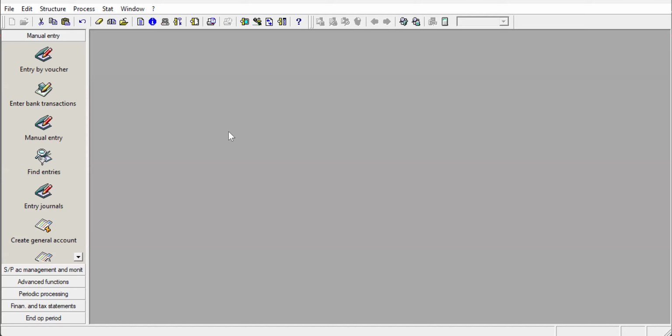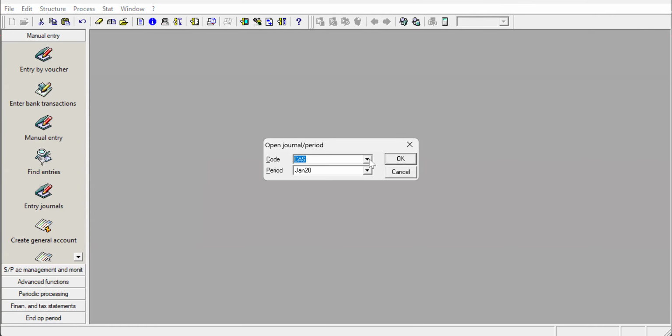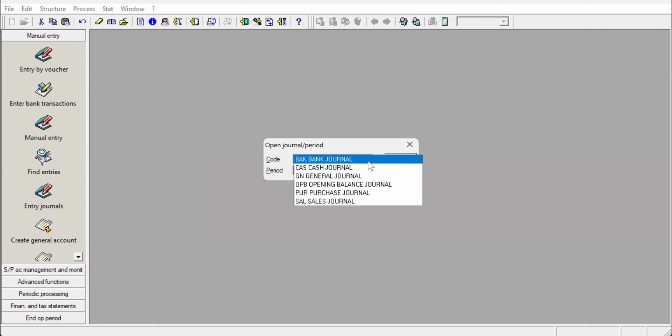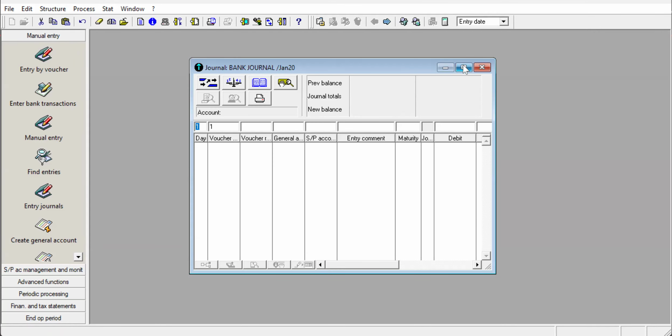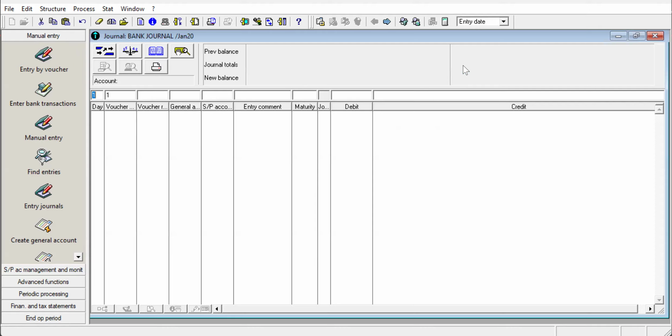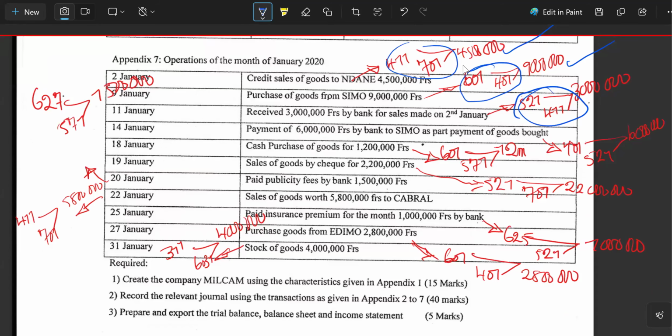The next transaction that we have is on the 14th. On the 14th, we have manual entry. Click. So select bank auxiliary journal. This one concerns the bank auxiliary journal. So we select bank, we click okay. This is the bank auxiliary journal. So this is the transaction that we're recording on the 14th.